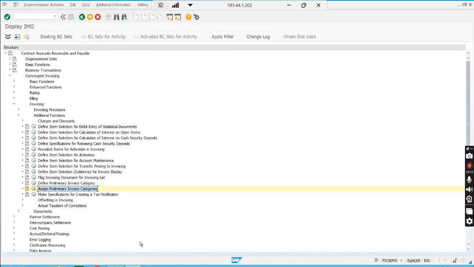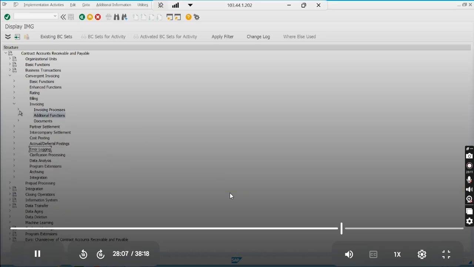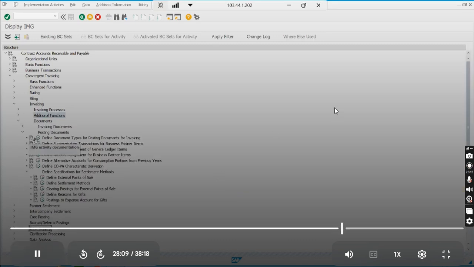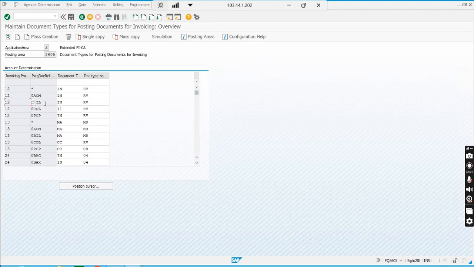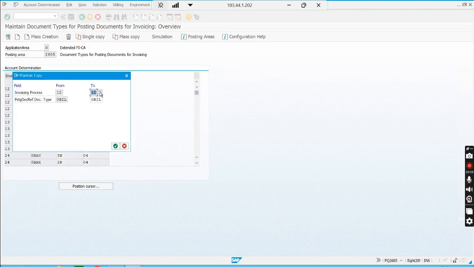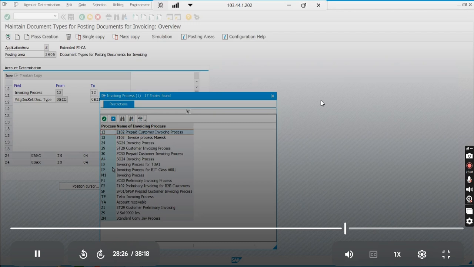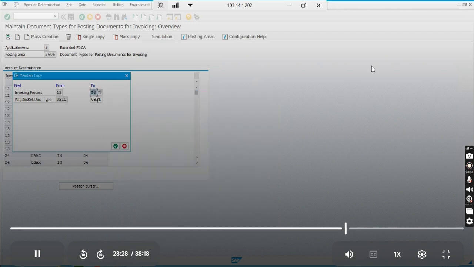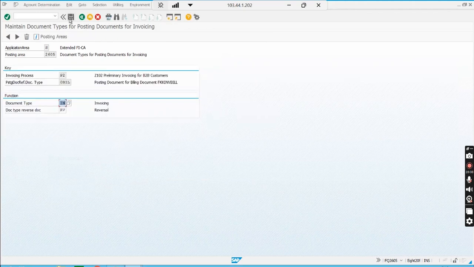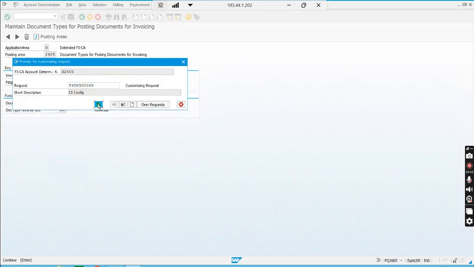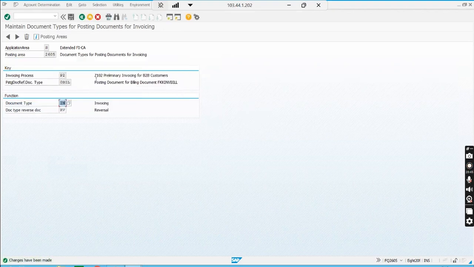2605. It is here. I can directly go, or I can go to document, posting document. This one. So I came here. I was looking for this, but I did not change this. So 12 with zero bill is there. I'll just single copy and add the new invoicing process P2. So it runs with zero bill only. It does not look for anything else. Save. Although it will not generate any FICA document, it still requires this posting invoicing process.